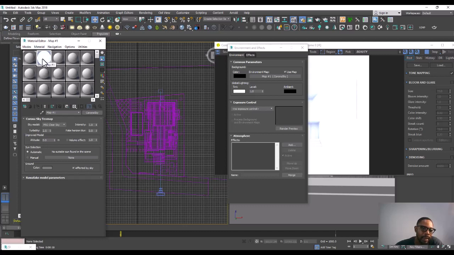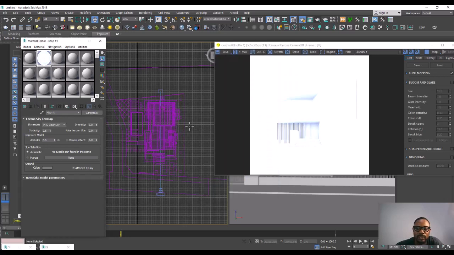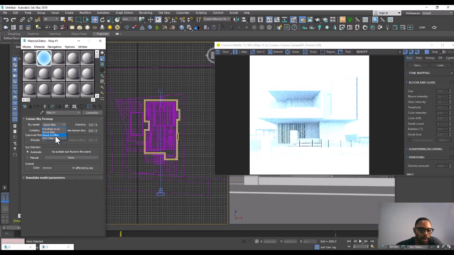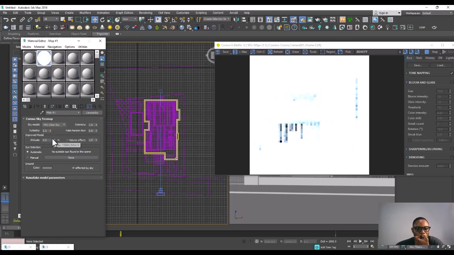Now the parameters of the sky map are shown in the material editor tab. So here you can change the characteristics of what we're seeing here. So sky model definitely tells us the different skies that are available here. We have Preetham, Rawa Fake, Hosek and Wilkie, and we have the stock one, the PRG Clear Sky. So let's stick with the PRG Clear Sky and reduce the intensity.